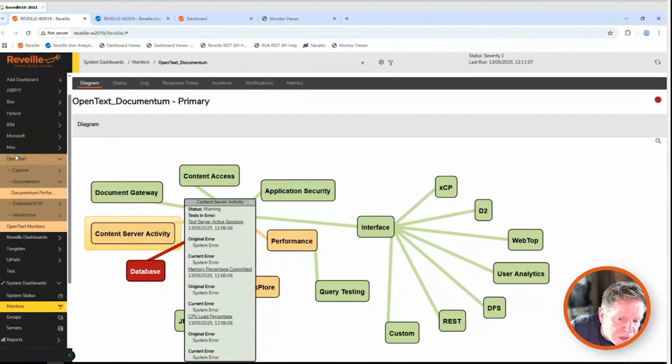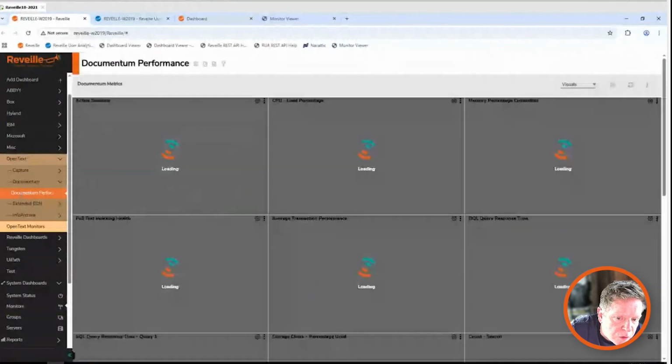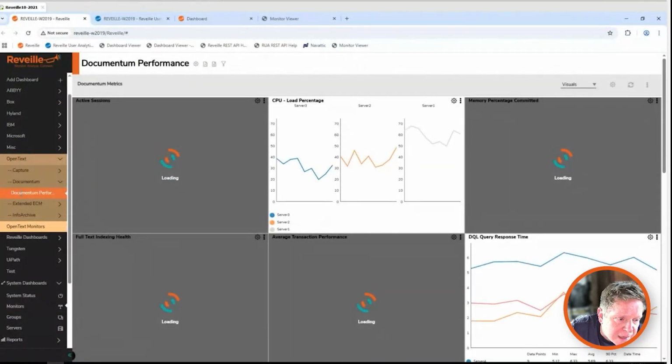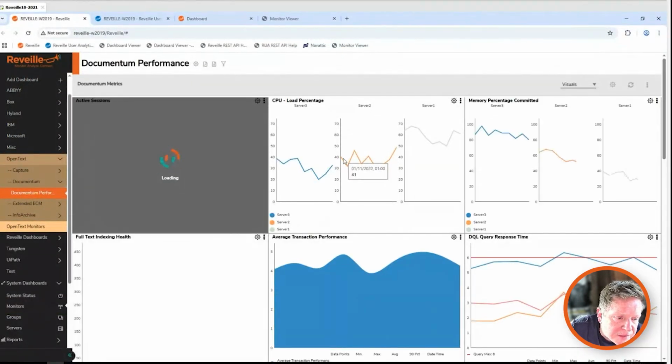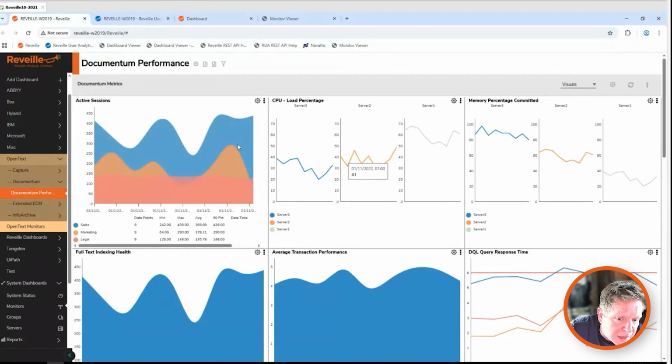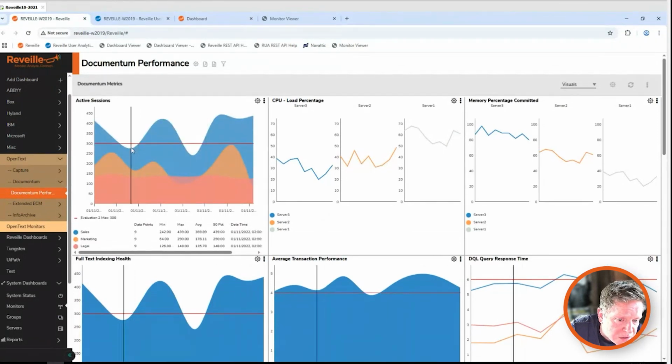So a dashboard is a visualization of the data we're gathering from the backend system. So if I go down to Documentum Performance, what I can see here is not only the active sessions that are being captured and the evaluation for that active session. So we can see we're breaking that. So the number of active sessions has gone higher than we would expect.